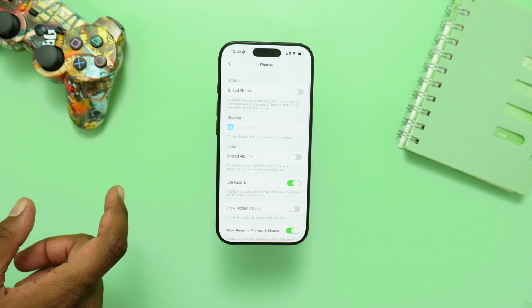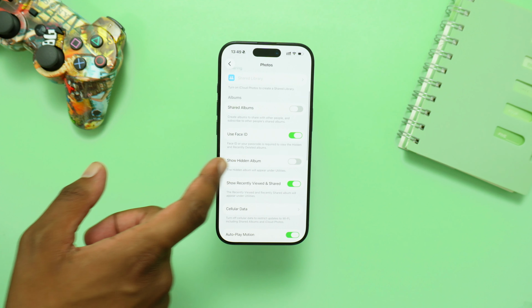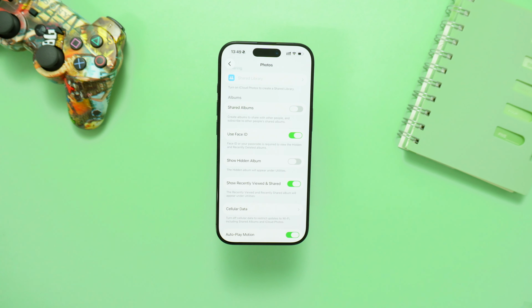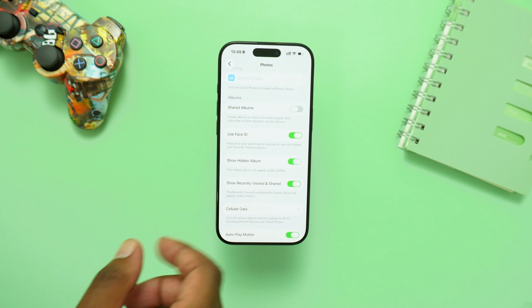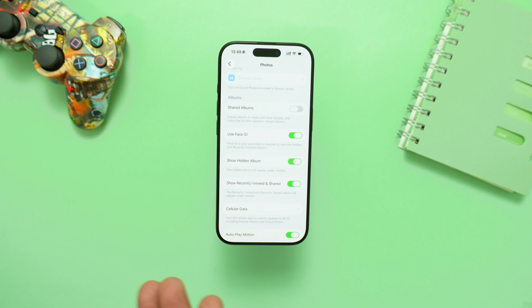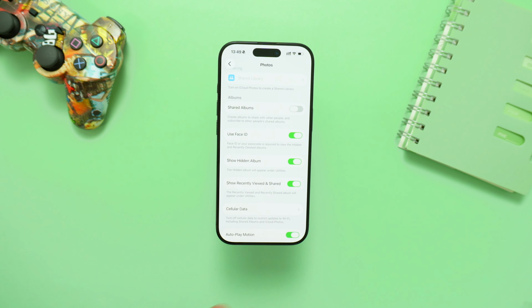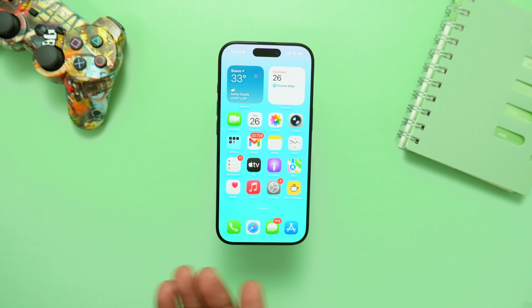Tap on Photos, next up, scroll down, and you'll be able to see a section which says Show Hidden Photos in here. So you want to toggle this on in here, which is a specific album where people hide photos, and people even hide that specific option to get access to it. Like, you don't even know how to access that file.